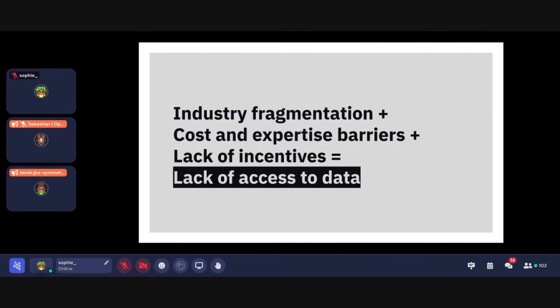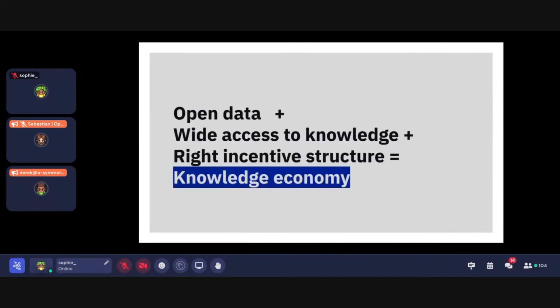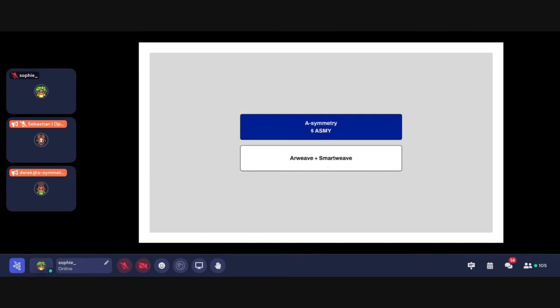Basically, the big companies keep most of the profits while the developers doing the heavy lifting are not rewarded correctly. And the use cases for satellite data are varied, from hedge funds looking for insights into shipping port traffic, to agriculture applications to predict crop yields, to governmental applications to respond to natural disasters or defense concerns. The specific application is super cool, but it is nothing compared with the potential applications A-Symmetry enables. Combine both data with wide access to knowledge and a correct mechanism design, and what you end up with is a knowledge economy.